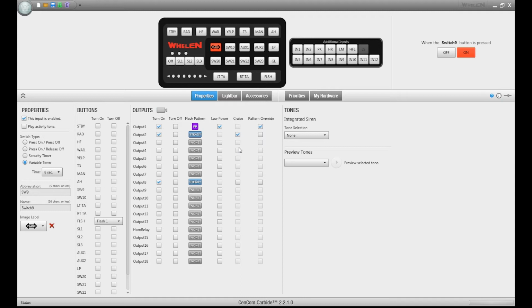On the Properties page under Tones, you can select the tone for the integrated siren, and if selected, the external siren amplifier. You can also preview siren tones before making a selection.